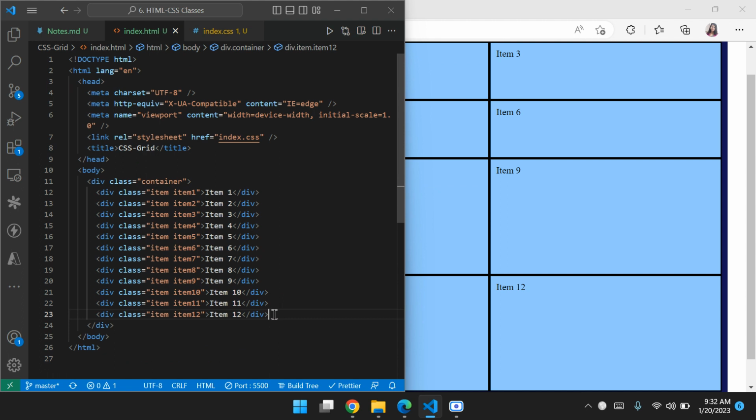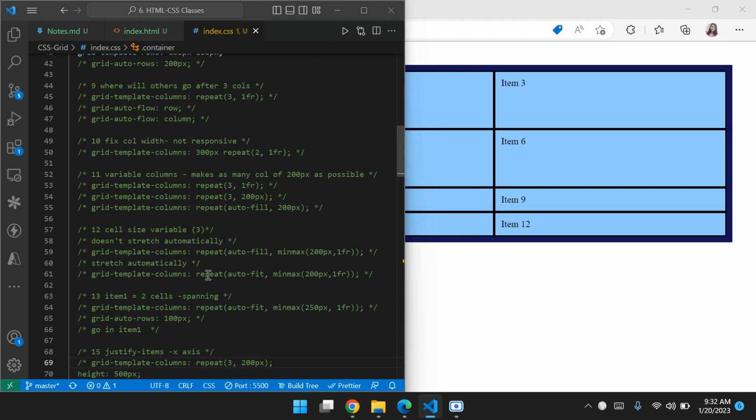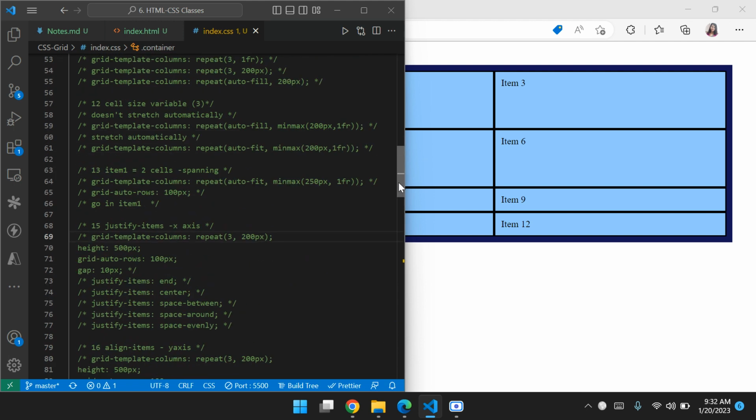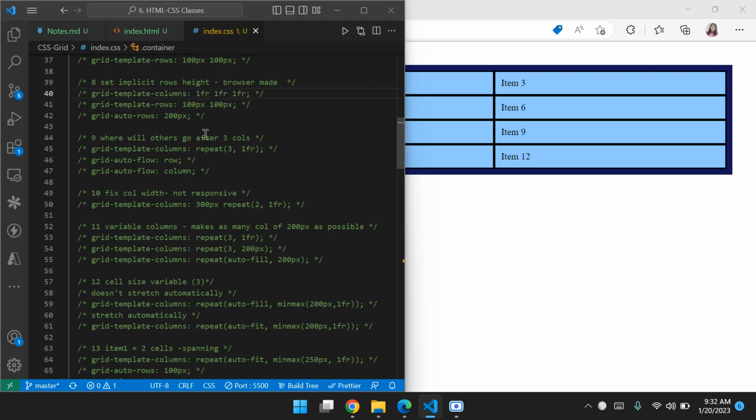So what I'm trying to say is, if we are creating the rows, we give the size 100 pixels, 100 pixels each. If we are saying to the browser grid auto rows, auto means by default, automatically, then give them 200 pixels height. Similarly, even for the columns, if the browser is creating something on its own, then you can say give them this by default. Okay, let's see.